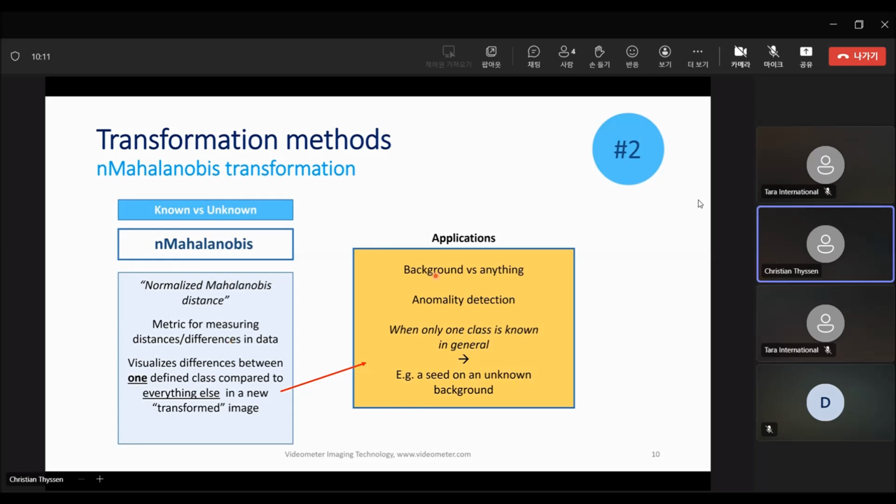And again, the applications could be background versus anything, so the blue belt versus anything on the blue belt, or it could be used for anomaly detection. Let's say you train your transformation on some kind of known color, and you want to detect if there's some abnormal color in the seed, then you can use this for detecting this anomaly. In general, when you only know one class, you would use this method. For example, a seed on some unknown background. If you know the seed color, but you maybe don't know what the color of the background will be, then you could use this method.